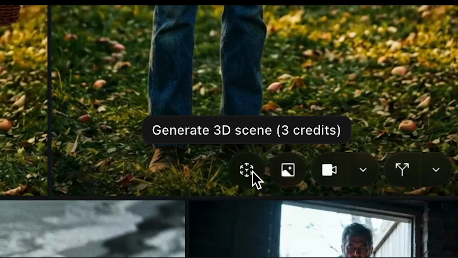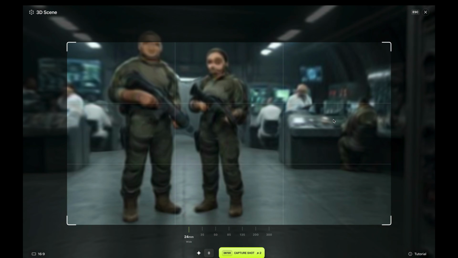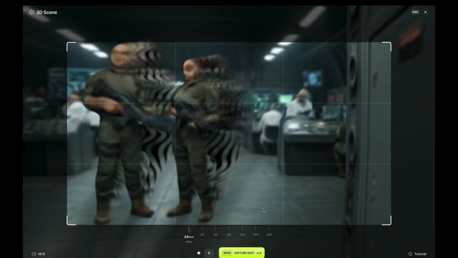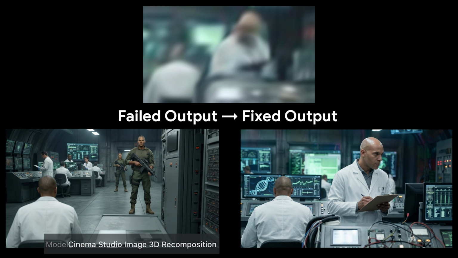But what I want to explain is the mechanism behind it, which I think works a little bit differently than most people think it does. I'm also going to discuss why I think it fails sometimes and succeeds other times, and what you can do to fix a failed 3D scene output and really get the most out of this tool.